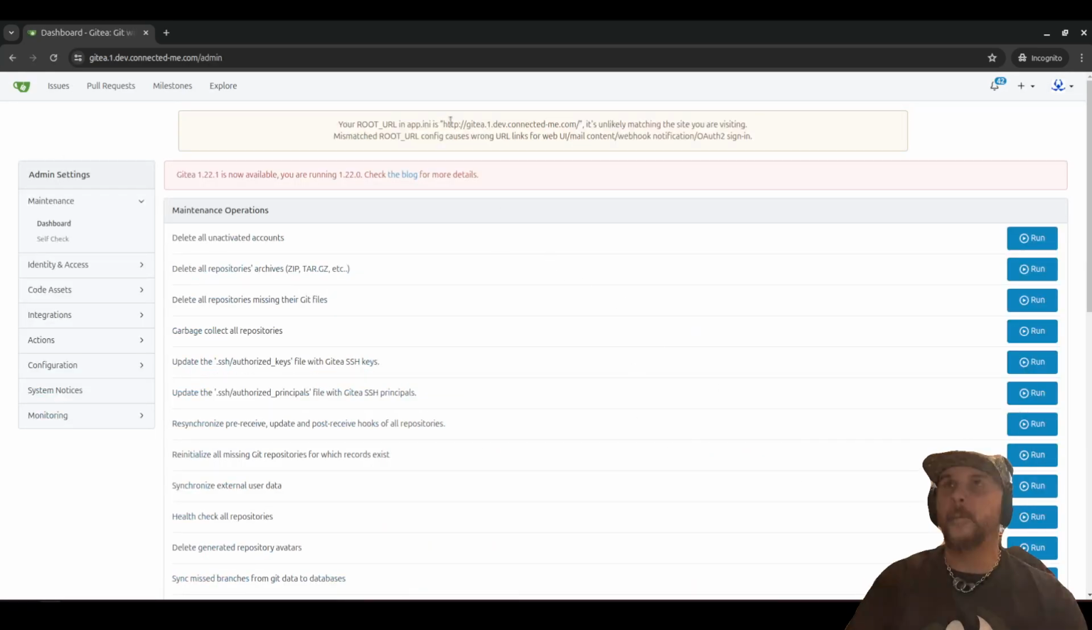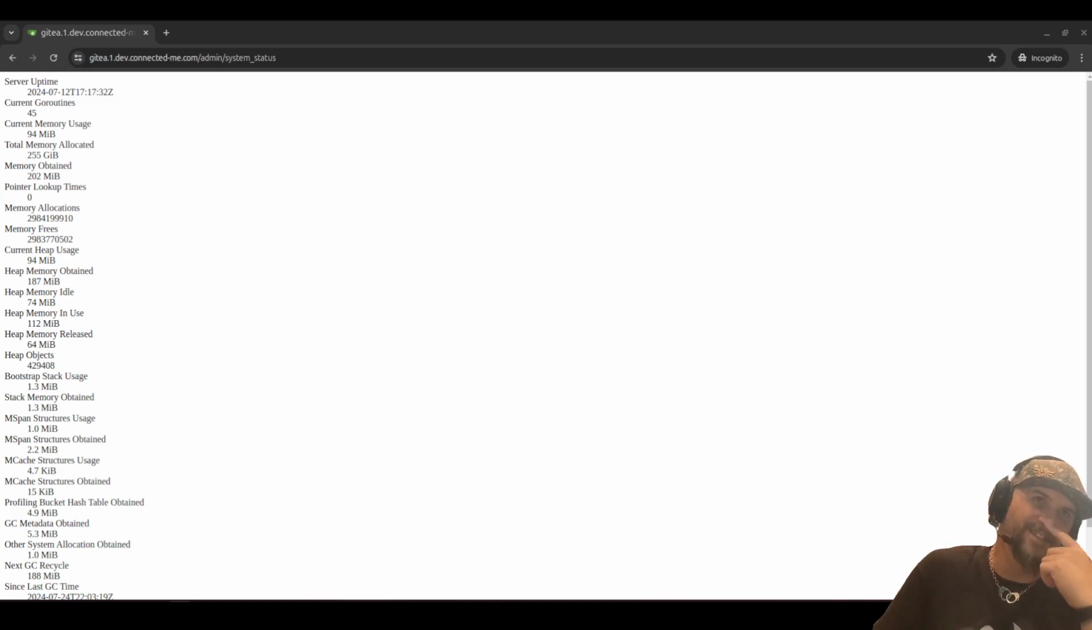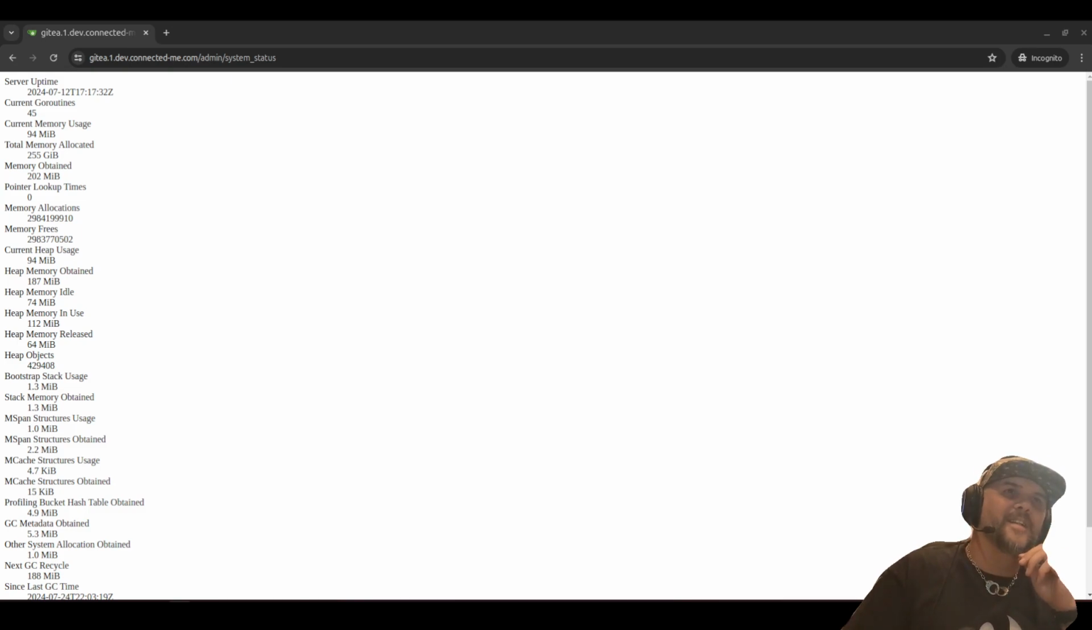If I go here, I'm going to bet this is my issue. So the root in app.ini, which actually I think I need to fix in this. When I say this, I mean the Helm chart values.yaml, which means even though I just changed the password, fun.